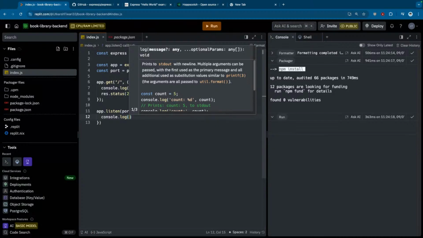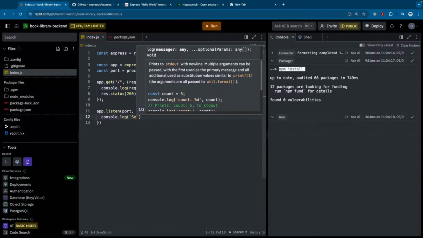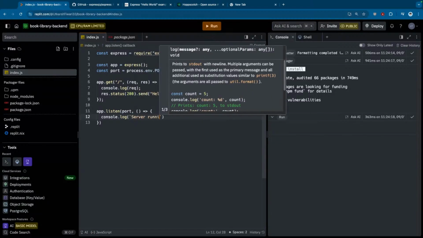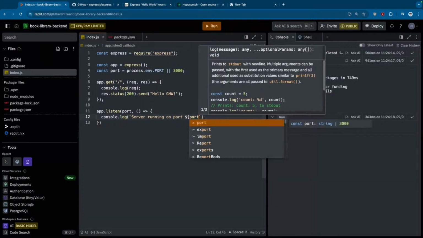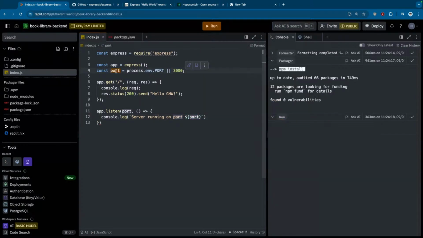And so we are going to do console log here, and what we are going to do is just print a message saying server running on port, whichever port it is running on. So the variable that we have defined right here is what I'm going to use right here, and that's it. I think that should be it.